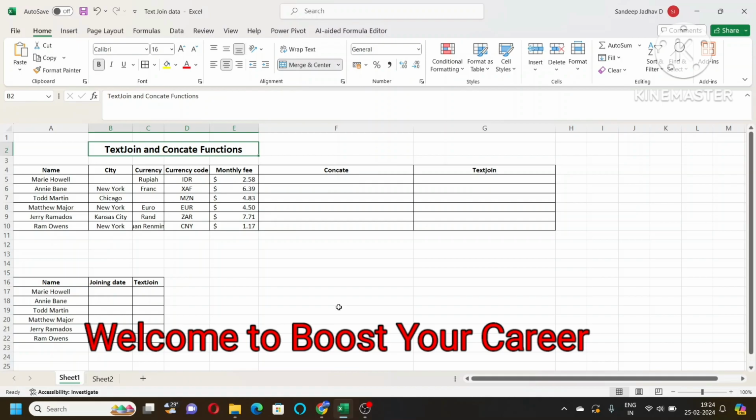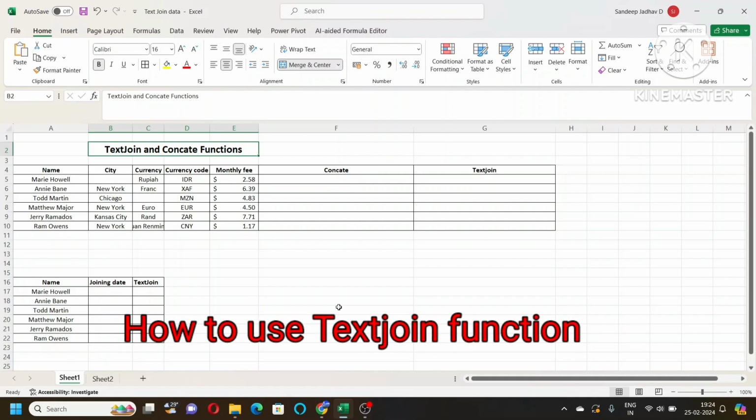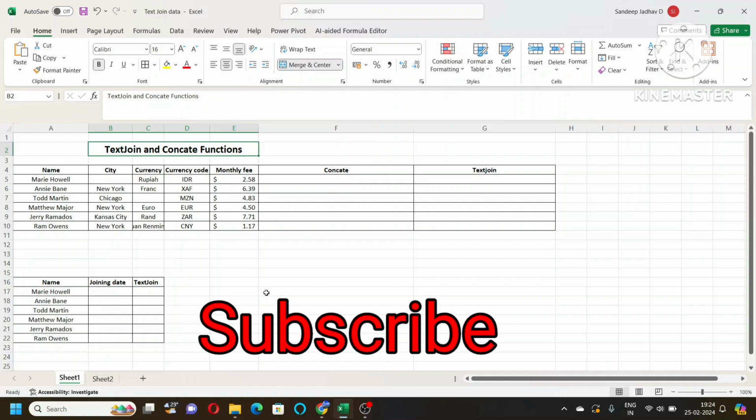Today we are going to learn how to use the TEXTJOIN function to combine the data from different cells into one cell. We know how to use the CONCATENATE formula. So here we are going to compare the CONCAT formula with TEXTJOIN, a very useful function that is going to save you a lot of time. So stay tuned till the end of this video, because this is going to be very useful to all who want to save their time while using Excel functions.